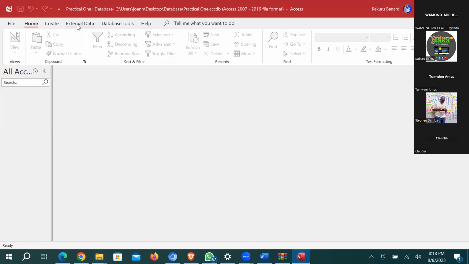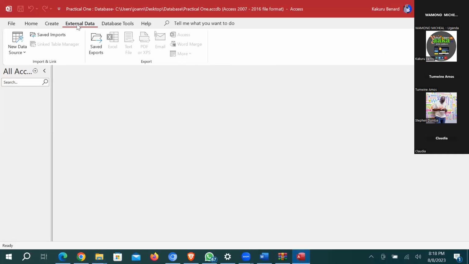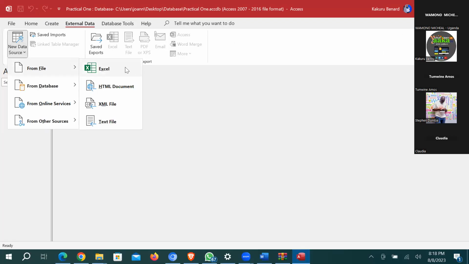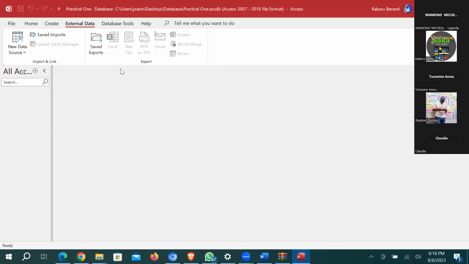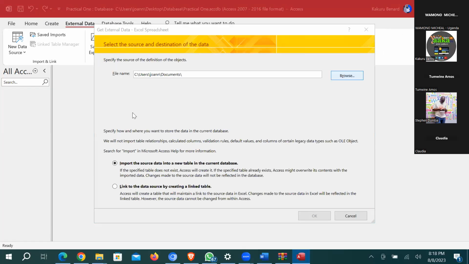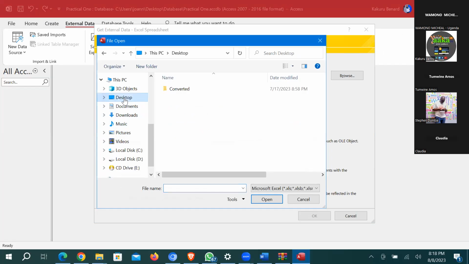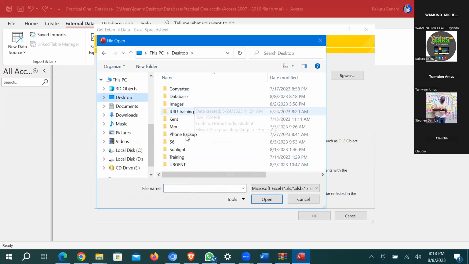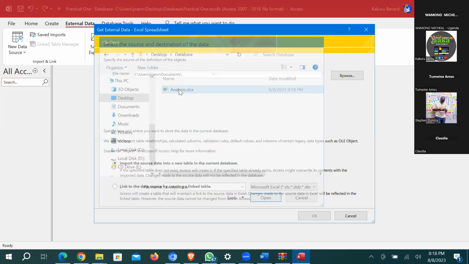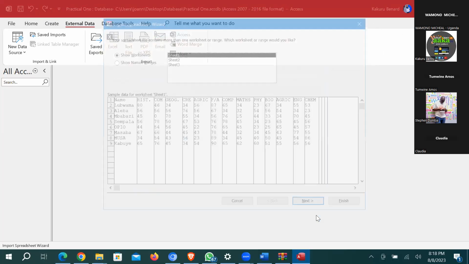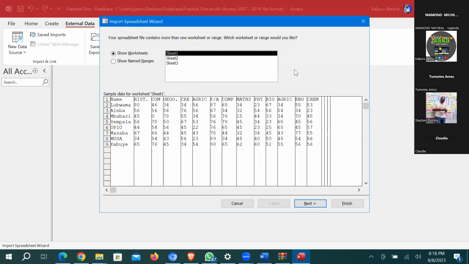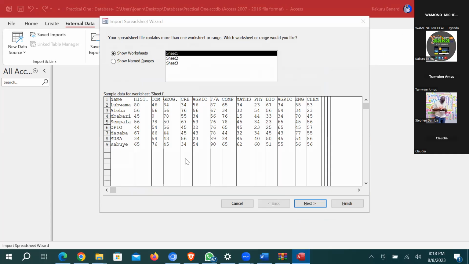So from here, I will go to external data, then new data source. From file, I choose Excel. I can browse the location where it is stored. It is on the desktop. It is in a folder called database. Then here it is. I select it. I click OK. So here I will say, yes, the data is on sheet 1. Then I click next.